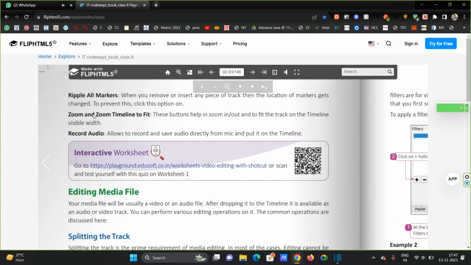Zoom in and zoom out on the timeline, I already told you. Record audio: if you are editing a video and want to record audio while the video is playing, then you can record.